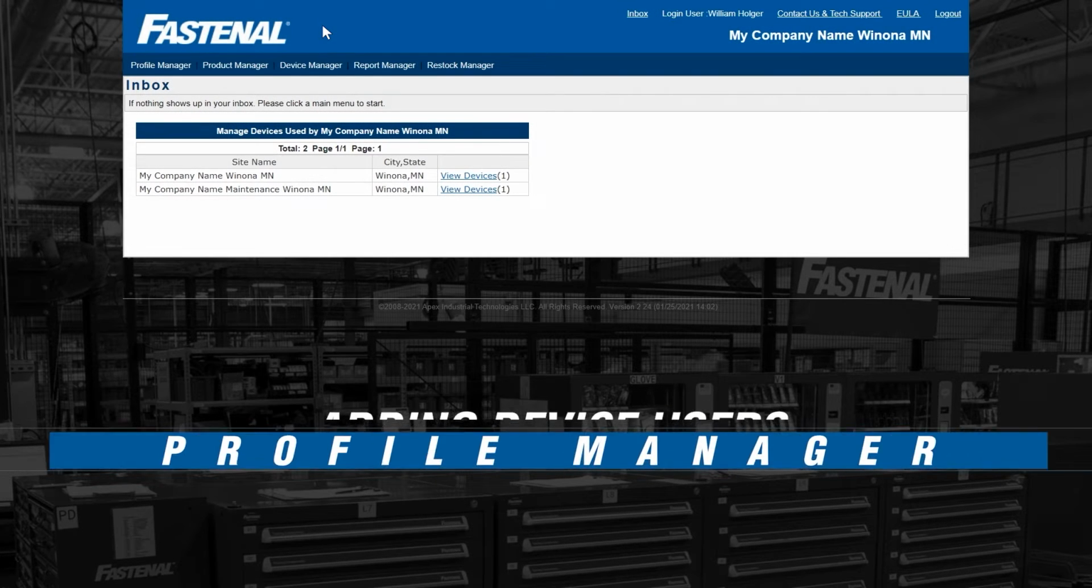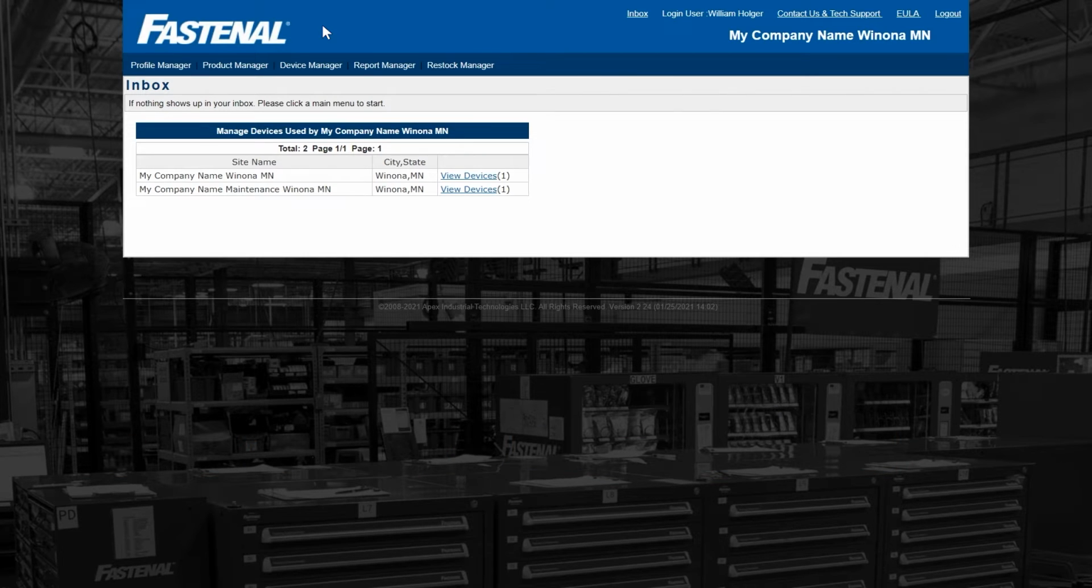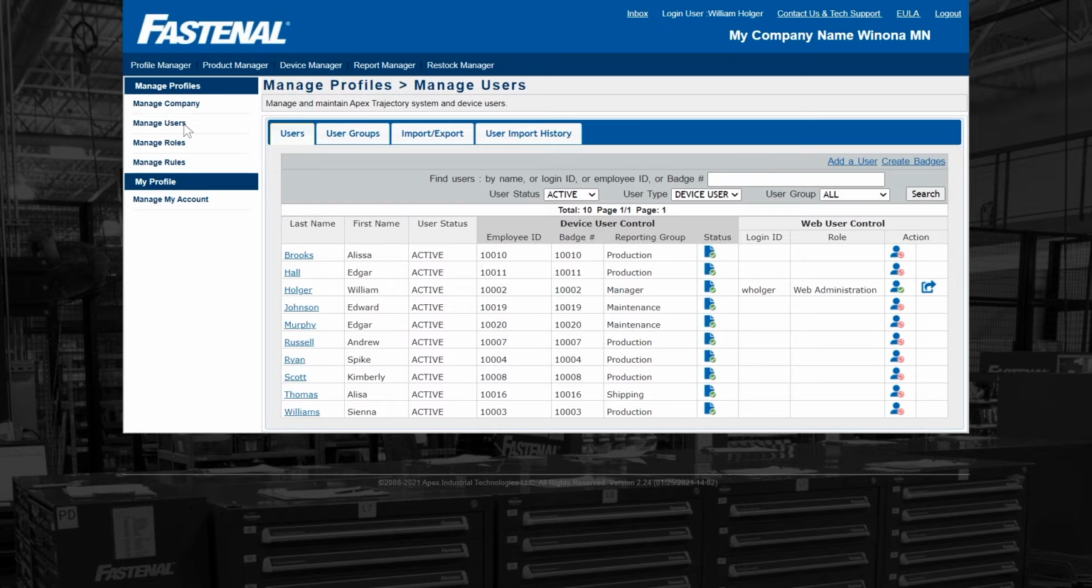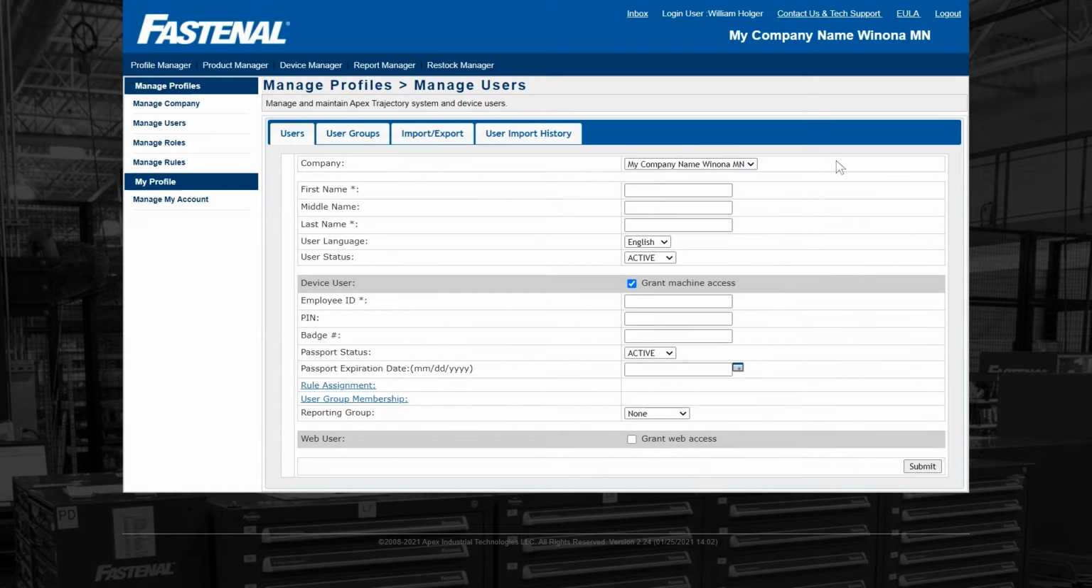Device users are set up to dispense product from a Fastenal vending machine using an employee ID or badge number. To add a device user, first select Profile Manager, then select Manage Users. This will take you to the Users tab. Select Add a User, which will pull up a blank user profile. Enter the user's first name, last name, and employee ID, which are the 3 required fields. The employee ID is the number that the user will enter on the keypad to access the machine. This number must be unique for each user added into the system. You can choose what language the user will see at the machine by choosing the User Language dropdown.